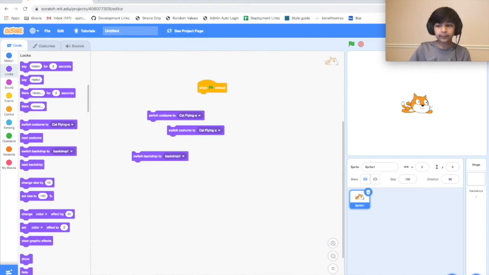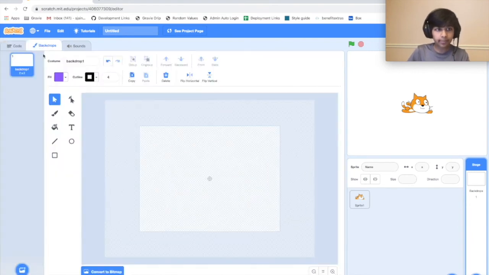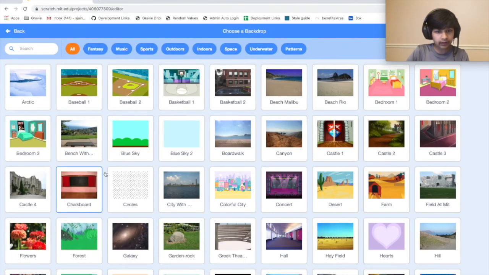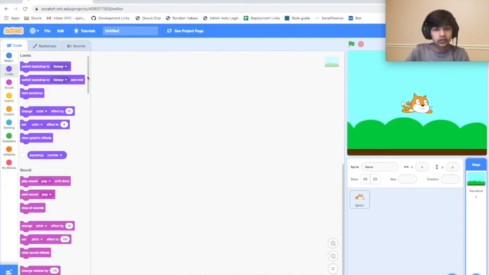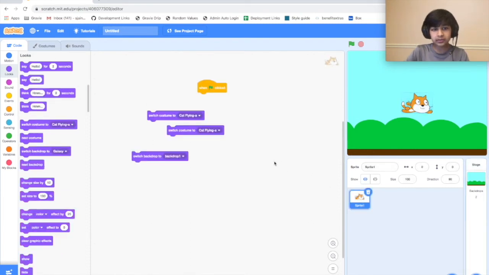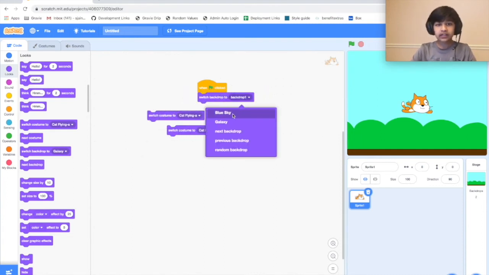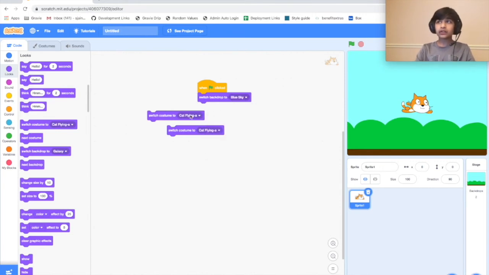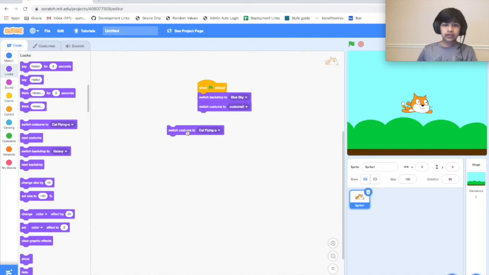Speaking of those, we will need some backgrounds. So click on the backdrop button right over here. Go click on the backdrop button and then go to backdrop, click on it, and then choose the blue sky and galaxy backgrounds. And then delete backdrop 1 because we don't need it. Okay, nice. Now click back onto the sprite and you can see that we have all of these blocks that we just added. So first get the switch backdrop block and connect it to the when green flag is clicked and make it switch backdrop to blue sky. Then take one of the costume blocks and make it switch costume to costume 2. And then take the final costume block and make it switch costume to cat flying B.